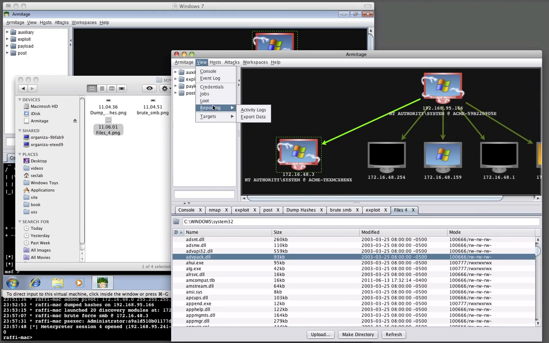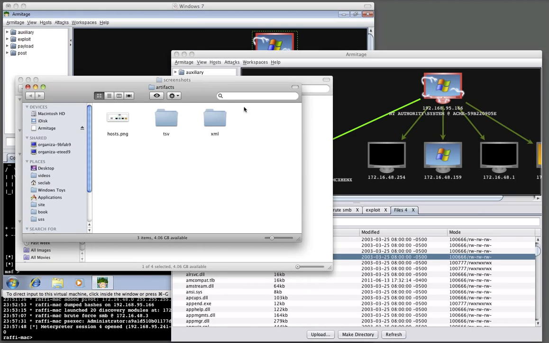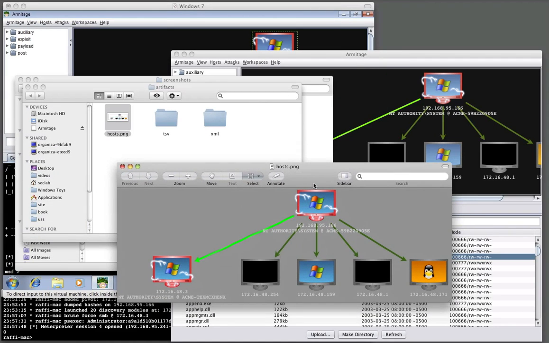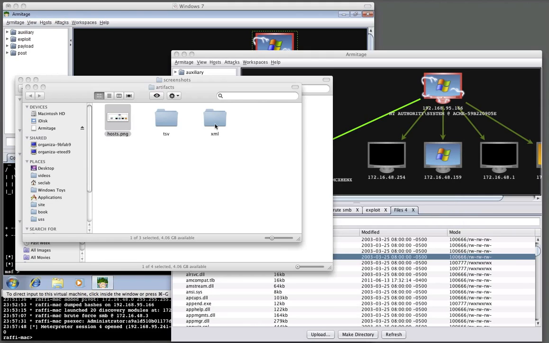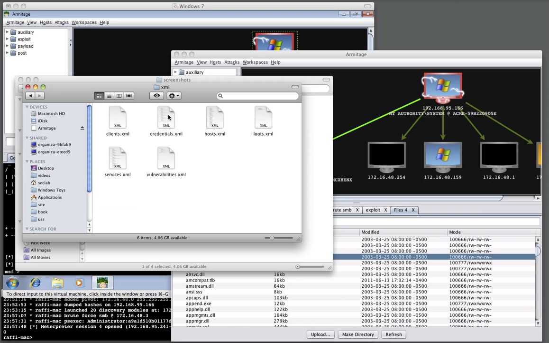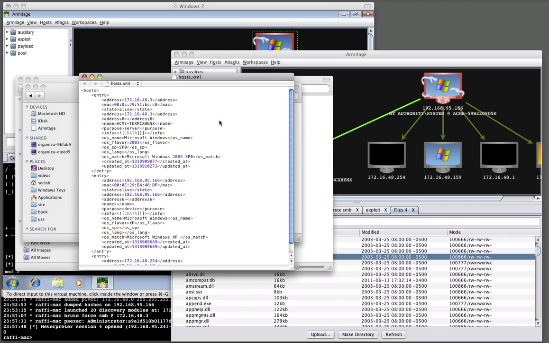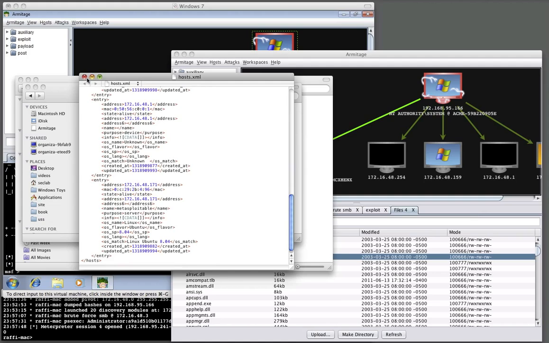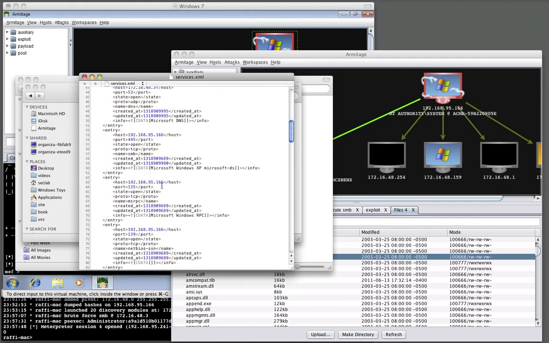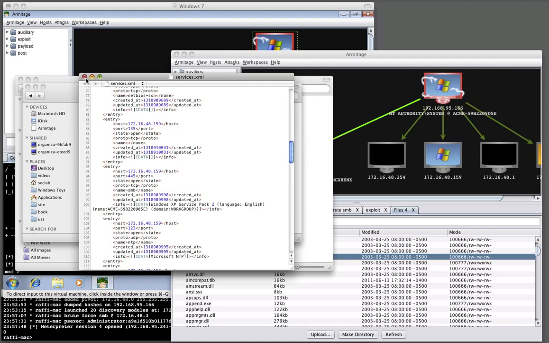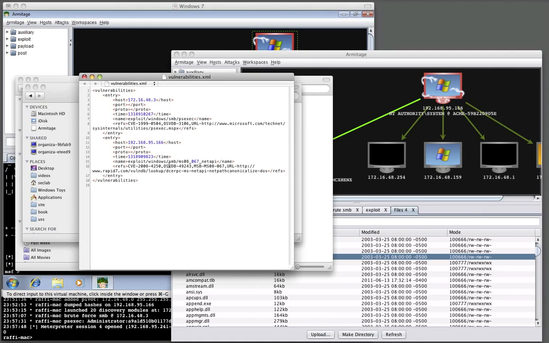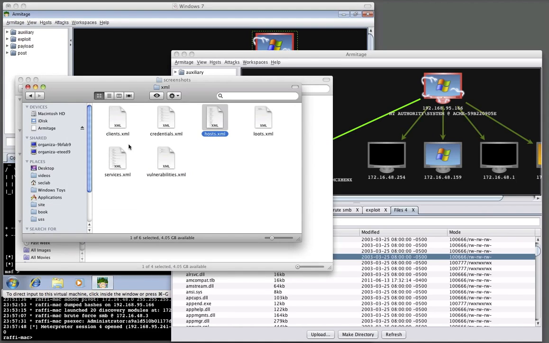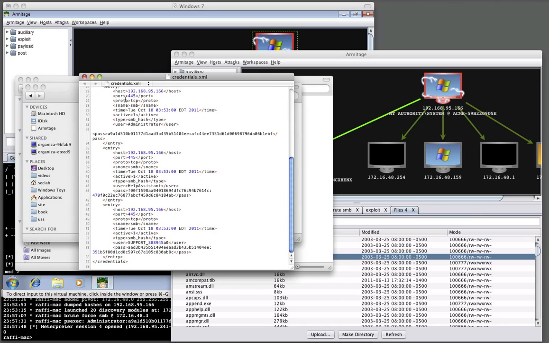Also new in this release is view, reporting, export data. This is pretty cool because in export data, now I've got a screenshot with a transparent background of the host view, and I get these nice XML files containing everything in Metasploit. I want an XML file with all the services. There we go. If I want one with all the vulnerabilities that we exploited, here we go. If I want one with all the credentials I captured, that's there as well.